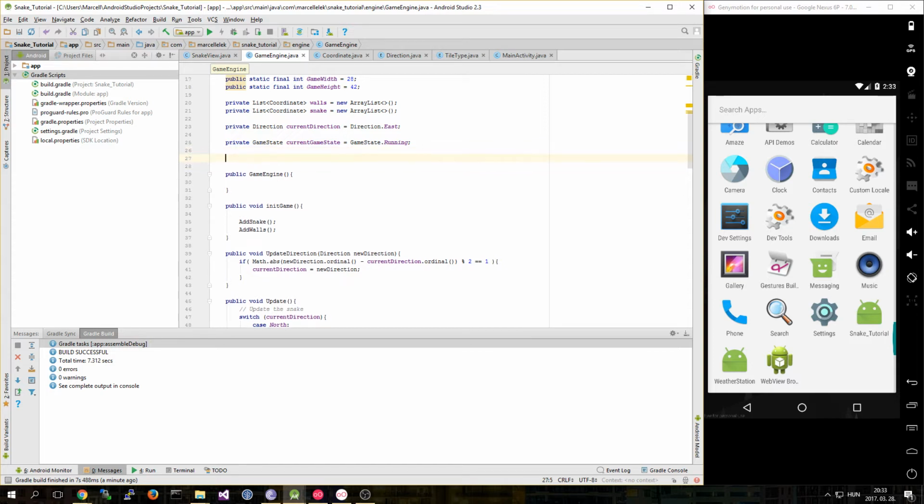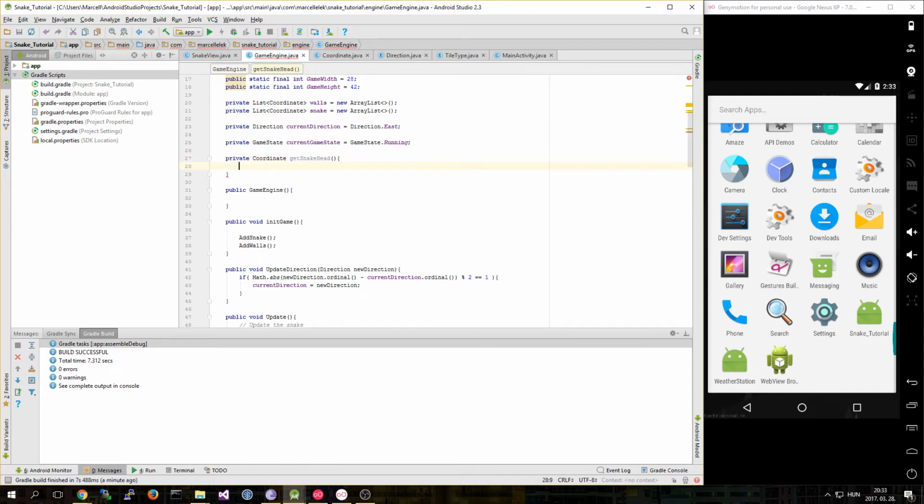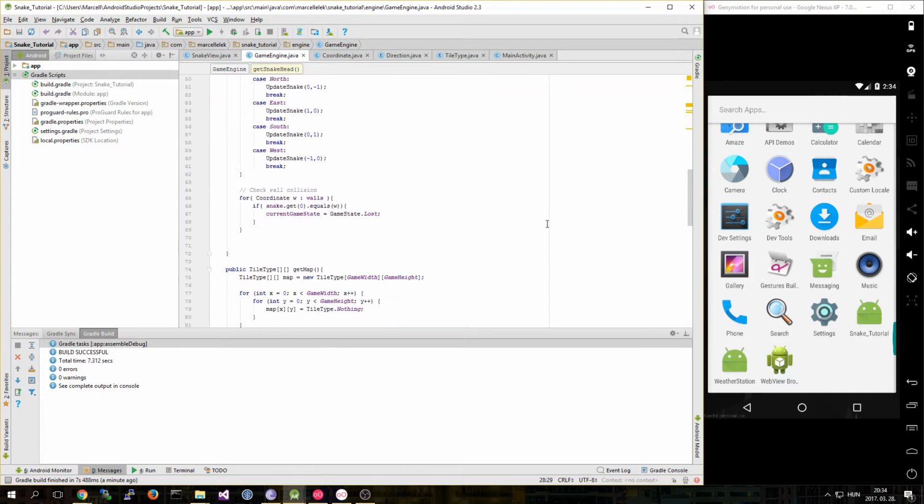So let's start with making just the property for our head. So this is going to be the coordinate and get snake head, which will return the snake list at the 0 position.